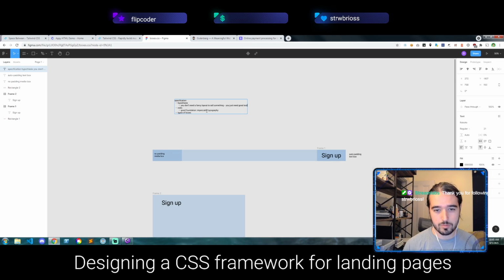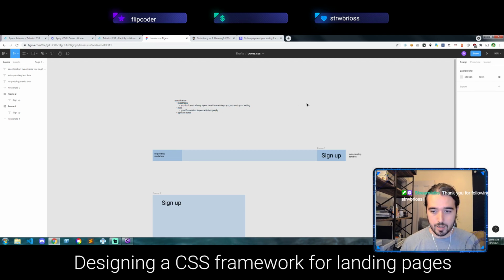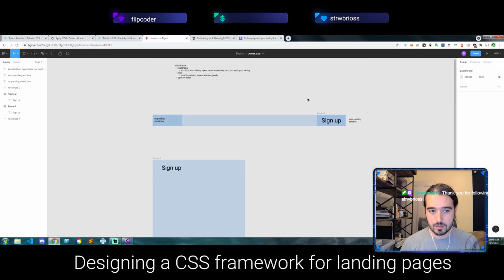I don't know why I call it copy. I think marketing people call it copy, but you just need good text or good writing, I guess, is maybe the better way to say that. So that's why we're going to focus on typography, and then we want a few different types of boxes.